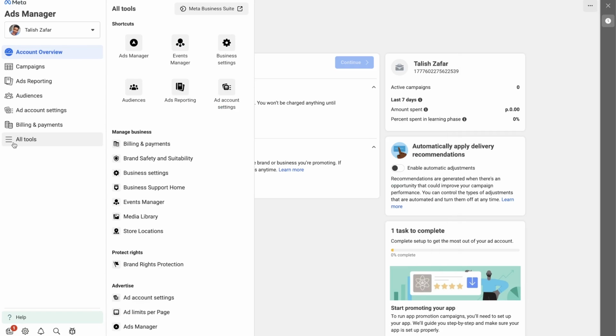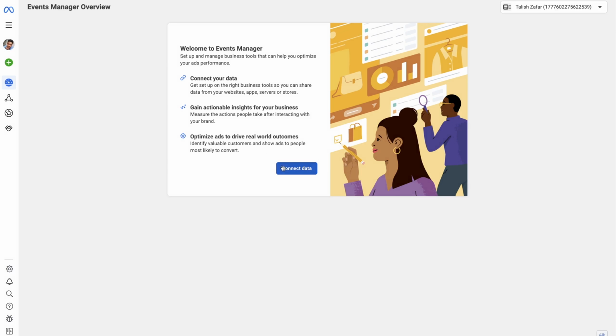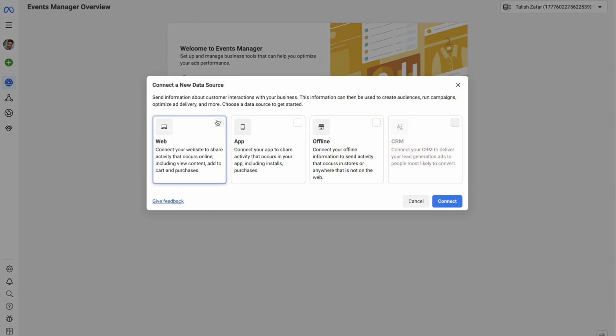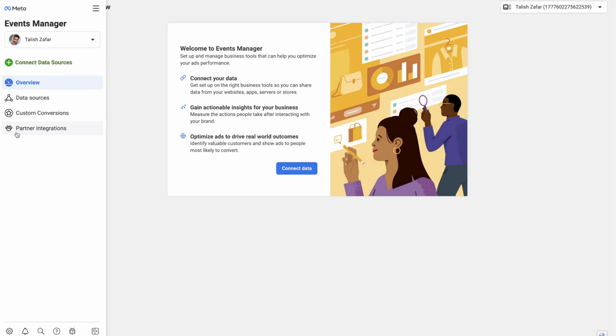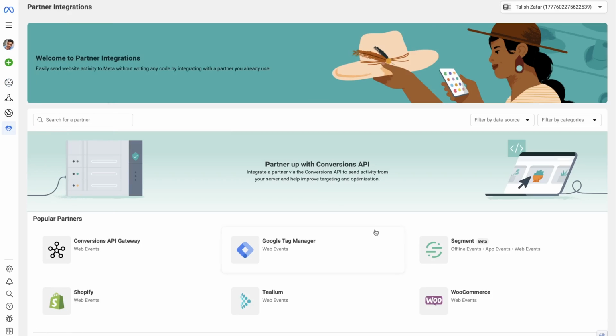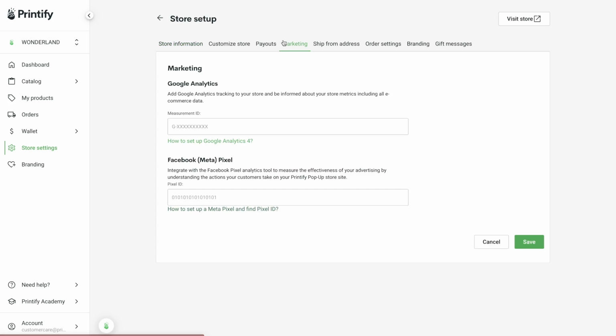To get your tracking pixel, head to the Events Manager section of your Business Manager. Click on Data Sources, select Web, and then Connect. After naming your pixel, you can connect it to store platforms like Shopify and WooCommerce. If there isn't one for your store platform, you can connect it using Facebook's Conversion API. You can also easily install a Facebook Metapixel in a Printify pop-up store as well.